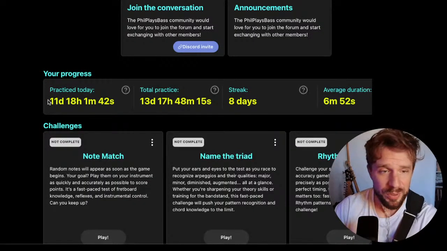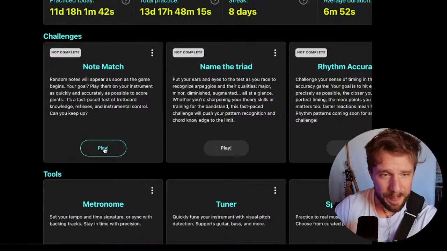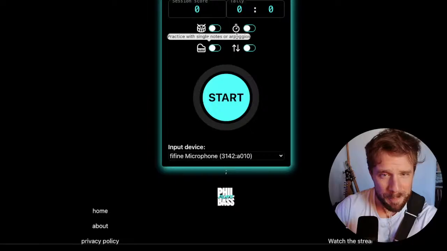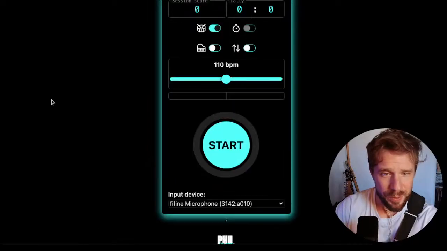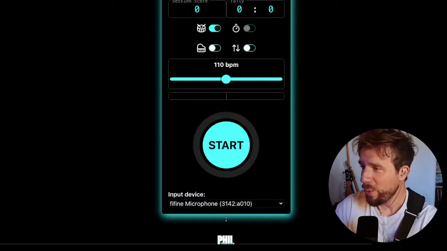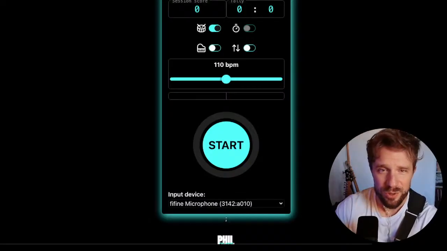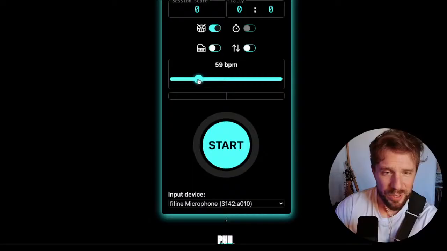You've got the dashboard where you get to see, hopefully the numbers will be correct for you guys, and you can play Note Match, which is the one I was just playing, and I can play it with a metronome, or I can put the practice mode if I don't want my points to be recorded, if I just want to try it out. Play start, select the tempo at which you want to play.